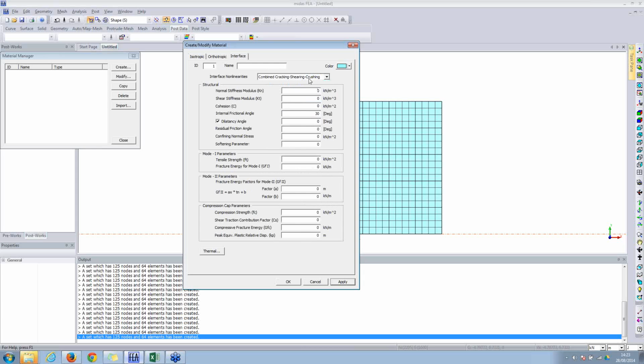Combined cracking shearing is a more advanced type of interface. This is used for masonry material where we control both tension and compression. So you can put a cap on the compressive stress as well, maximum compressive stress, and also shear, and you can also put in tension cutoff, maximum tensile strength allowed in that interface. So these are given in more detail in various technical papers for masonry modeling.